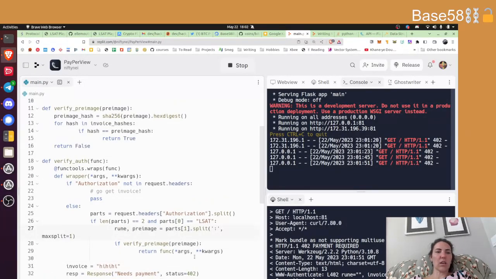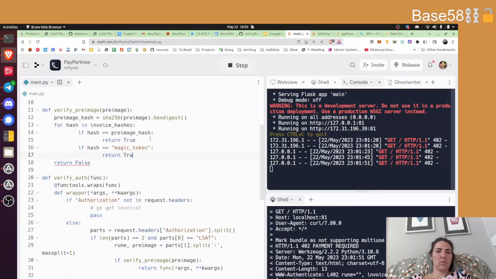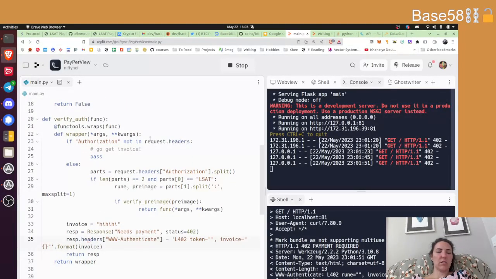Okay, so let's do, if the hash... magic token. Oh wait, I need to do, if the, let's choose the pre-image equals magic token. That's kind of cheating. Okay, cool. So now what I should be able to do is, if I call the same thing, if I open that, what I should do.